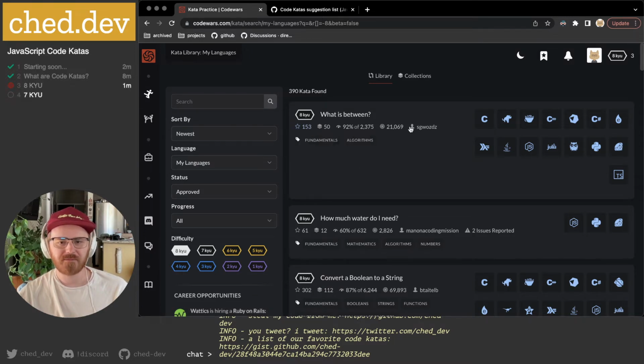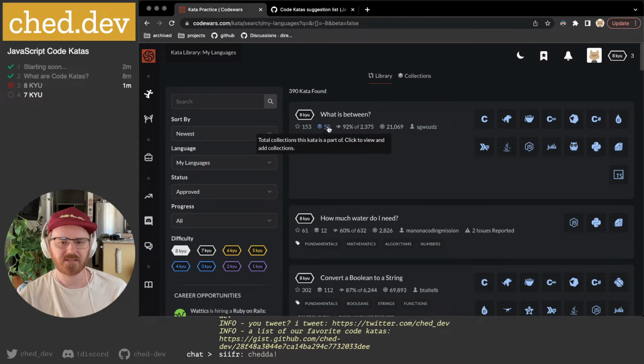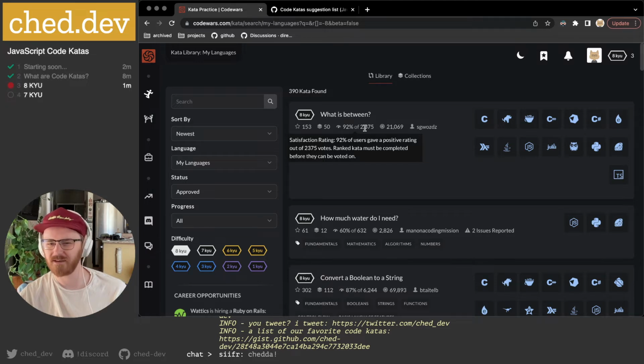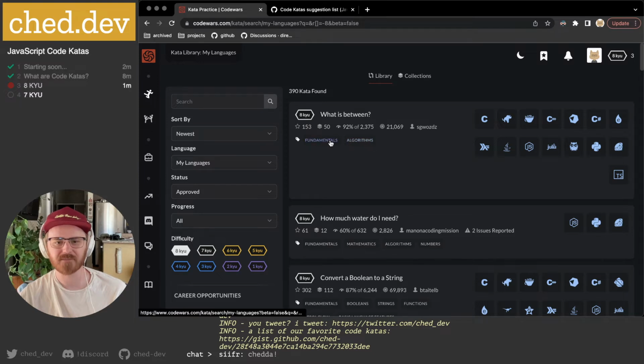There's usually some information stats with them. Stars, just how many people favorited it. Let's see. It's in 50 different collections. 92% of users gave a positive rating to it. Sometimes there's bad katas. They're formed bad and not great. So total times this kata has been completed, 21,000, and then the user who submitted it. And it gives you some tags about what it could be about.